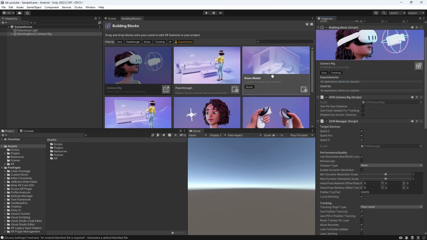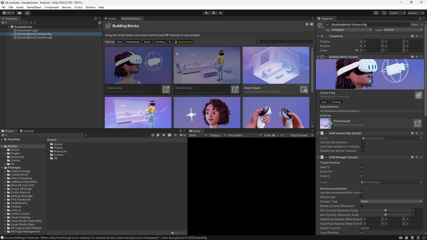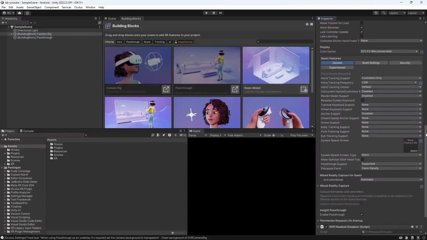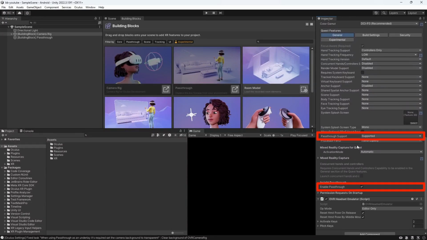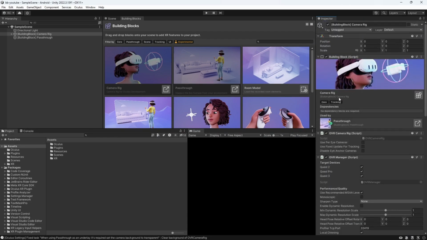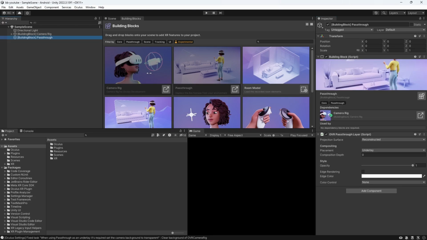If we now, for example, drag the pass-through building block into the scene, we can see that Meta has adjusted the settings automatically for us and completely enabled pass-through on our OVR camera rig. Also, now we finally have some information on our building block component. Namely, we can see on our camera rig that it is used by the pass-through building block, and therefore, if we select the pass-through building block, we can see that it has a dependency on the camera rig. Also, this means that if we didn't set up the camera rig before, adding the pass-through building block would add the camera rig automatically for us.